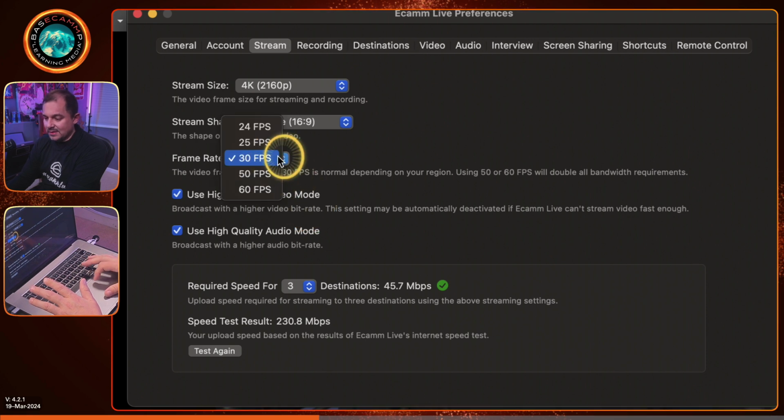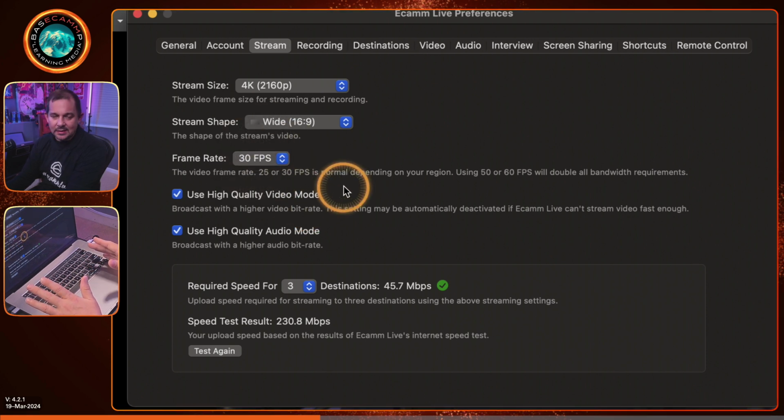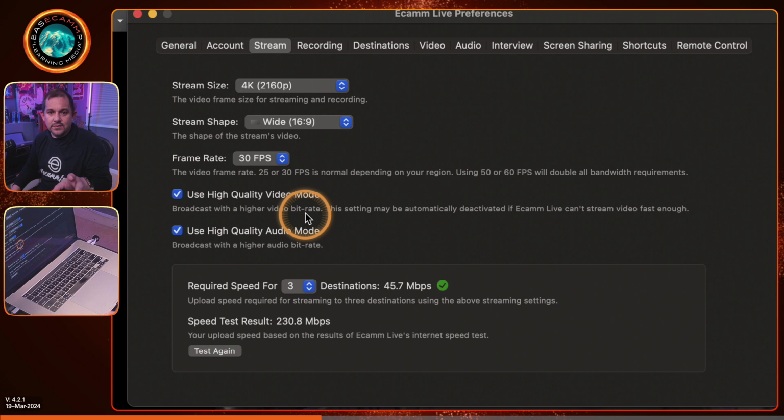As a matter of fact, most films are still recorded at 24 frames a second. Videos are generally 30 frames a second, or technically 29.97 frames per second, but we'll just call it 30. High quality video mode, a higher bit rate. Essentially, Ecamm is always going to try and give your audience the best looking stream possible. If, however, it can't or it shouldn't be trying to do that, you can uncheck this box.